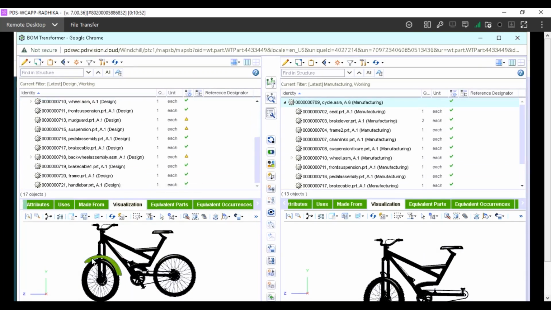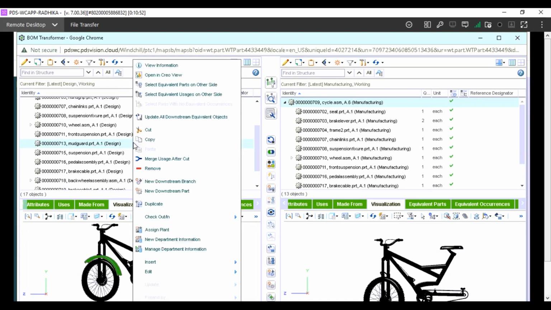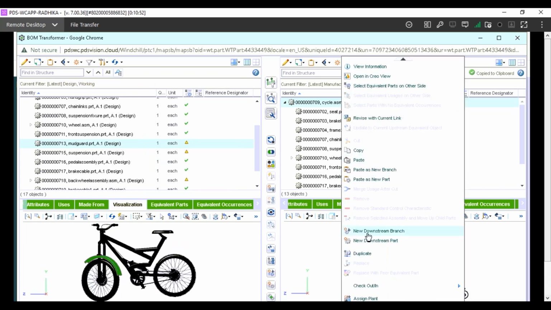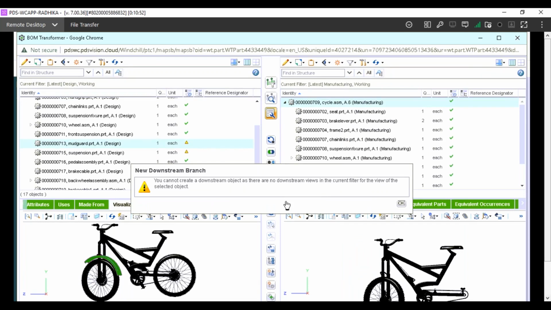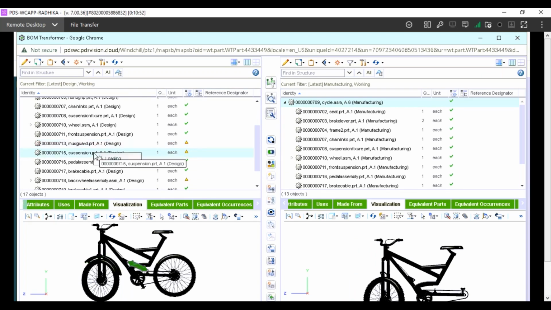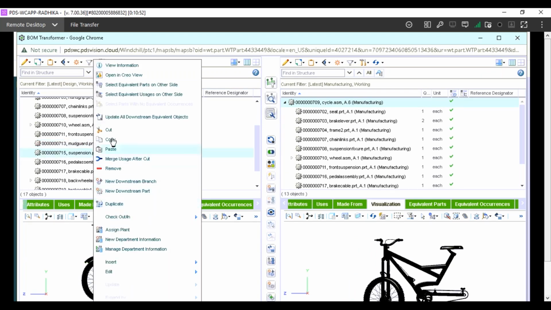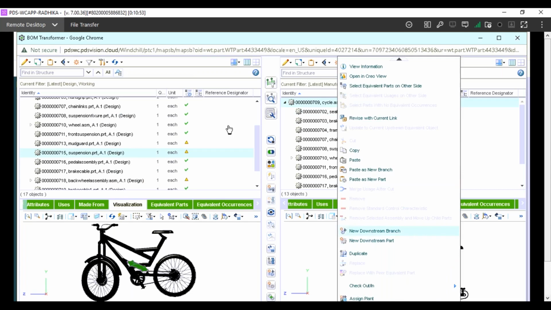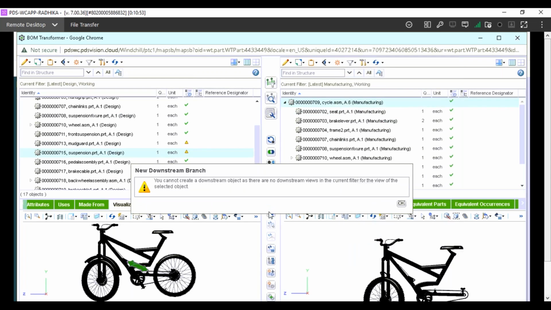So you can click on the visualization and go to the part like this, copy this, and I click on it, new downstream branch. As there are no downstream views in the filter. Sorry, there is something to do with, let me select another one. New downstream branch. No downstream.